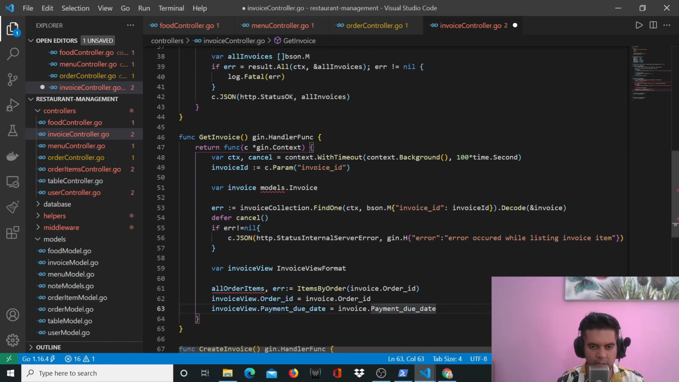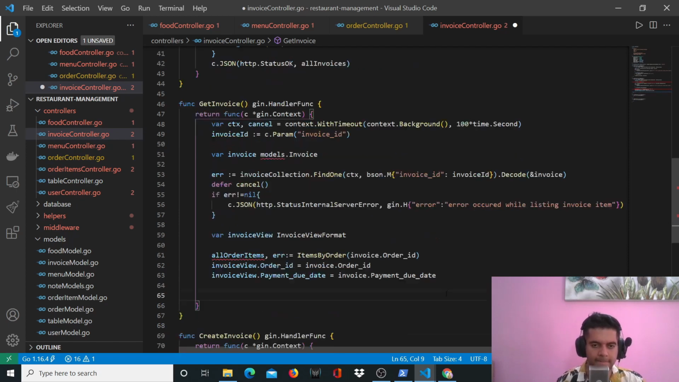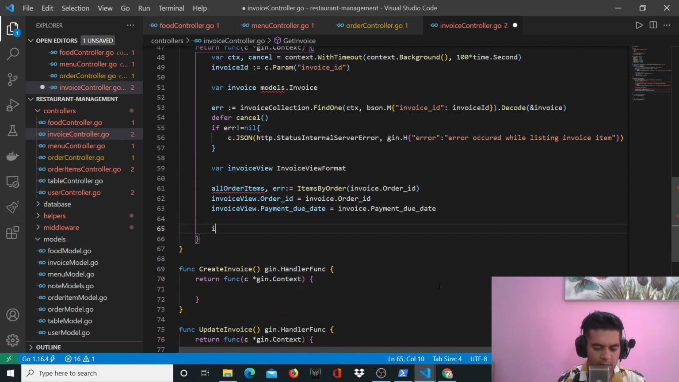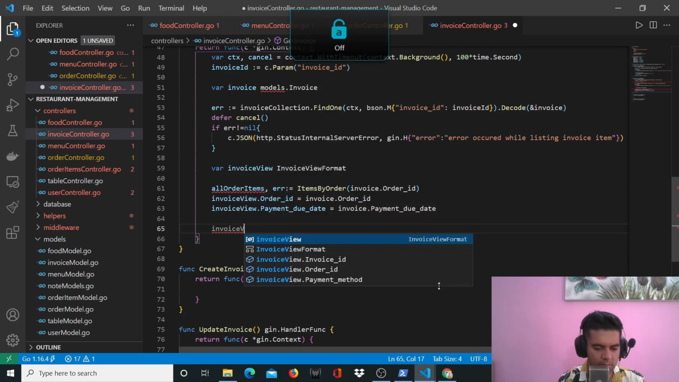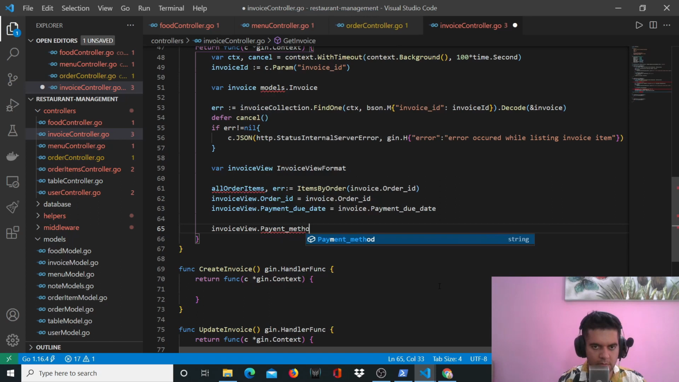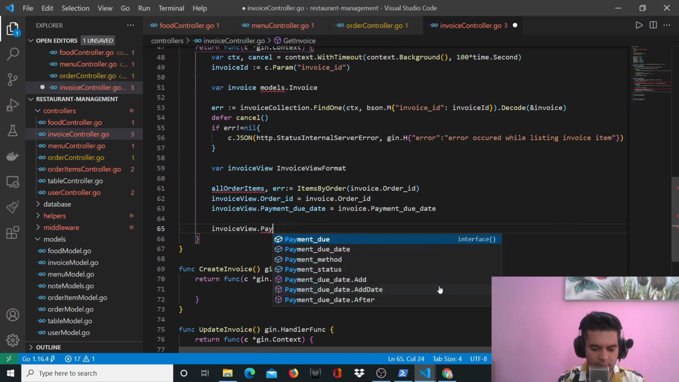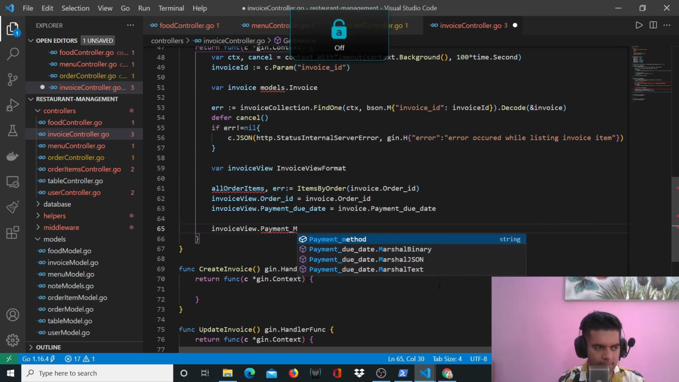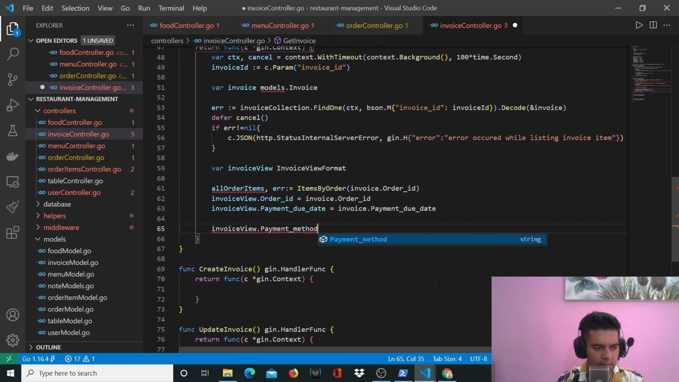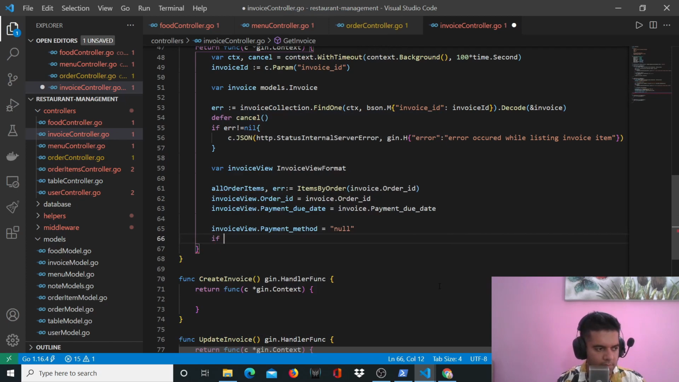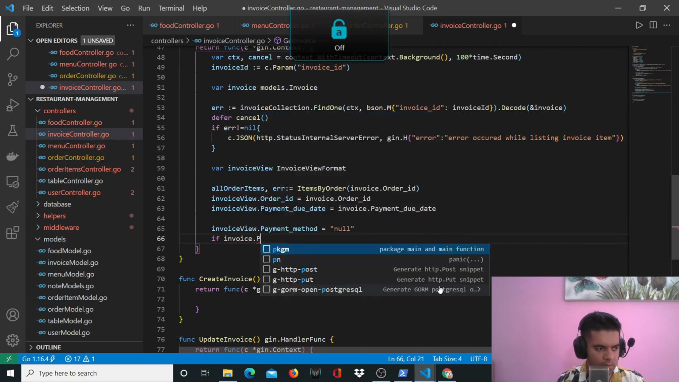Essentially what you're doing is creating your own invoice view, and the invoice view will have different order items. It'll have order ID, it'll have a payment due date, all of those things. We want all of those things to be there in our invoice view. And here we'll say invoiceView.Payment_method, sorry, the spelling of payment is wrong. Payment_method is equal to null. And here we'll say if invoice.